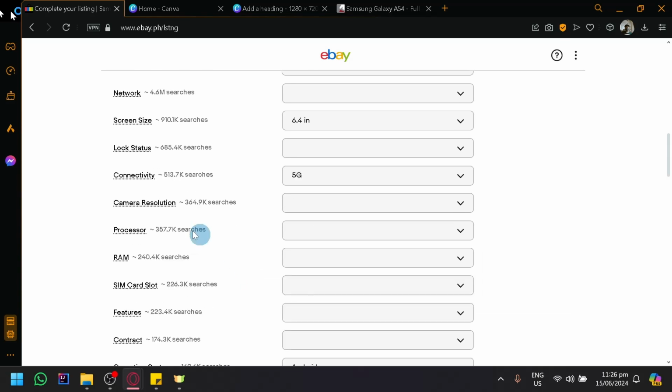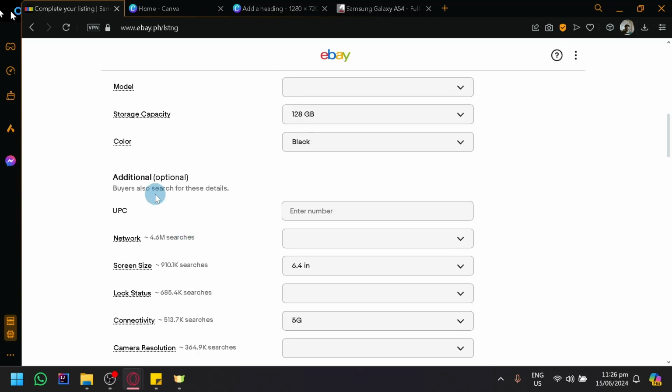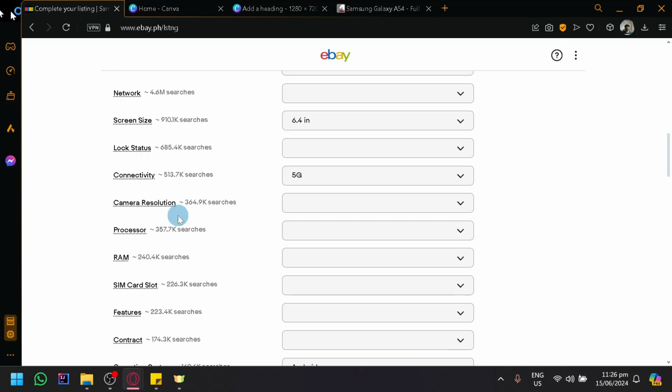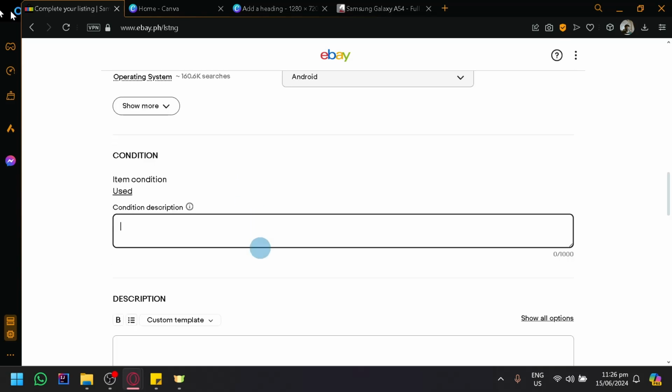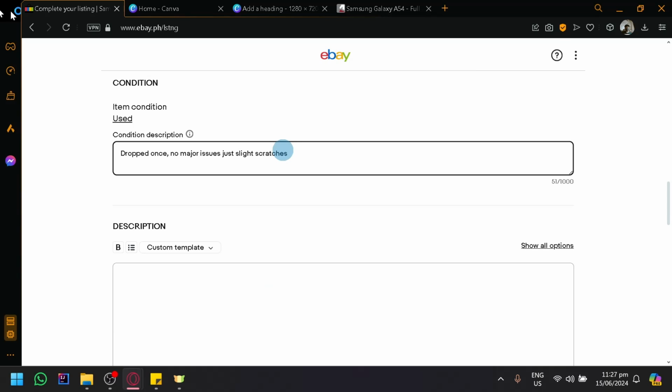Camera resolution. Basically complete all of this information over here. The additional information, even if it's optional, the buyer will be more confident in buying your product if they know a lot about the product and you are providing them with important information such as this one. You can also put condition description. So if, for example, dropped once, no major issues, just slight scratches, something like that. So be as descriptive as possible. Let your buyer know as much information about the product as you can.